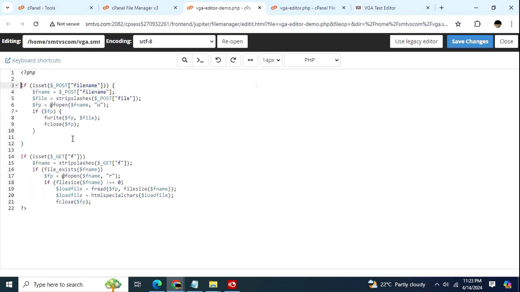To get the file, you also go back and find out if the file name exists here, right? And use htmlspecialchars to load the file back into the system. So don't worry too much about how it's saving and stuff like that. You just know that it works.